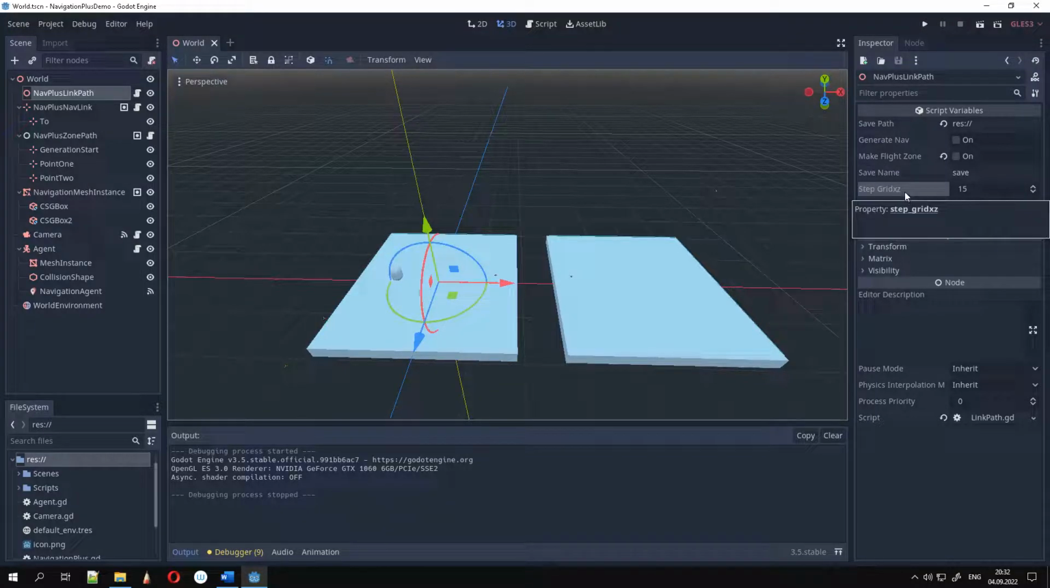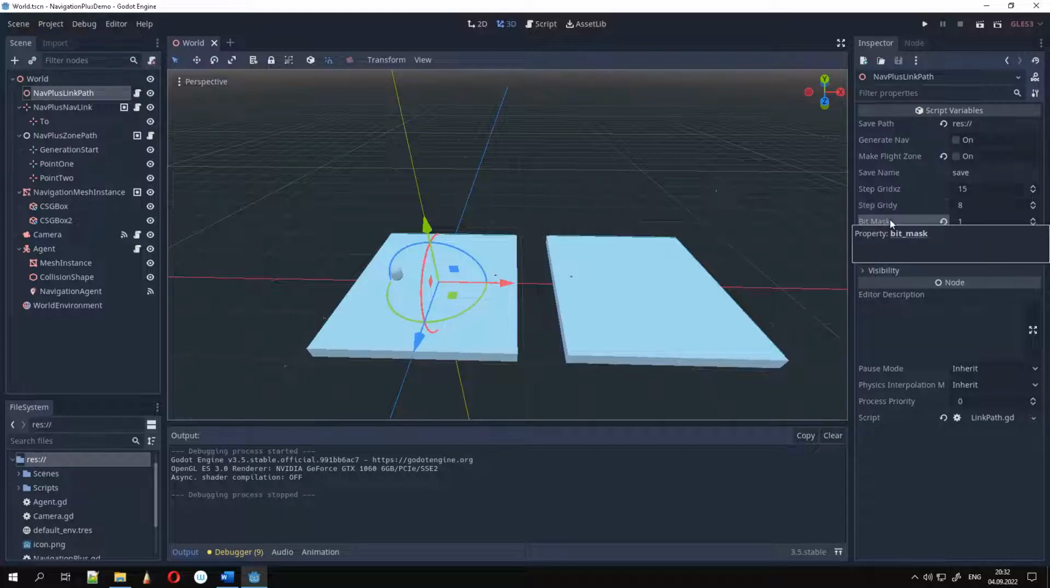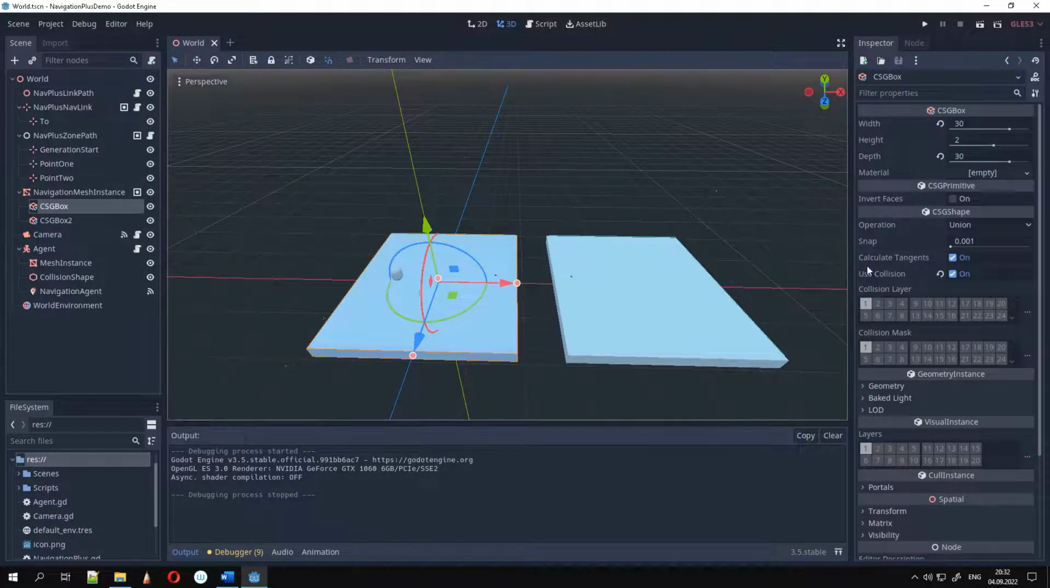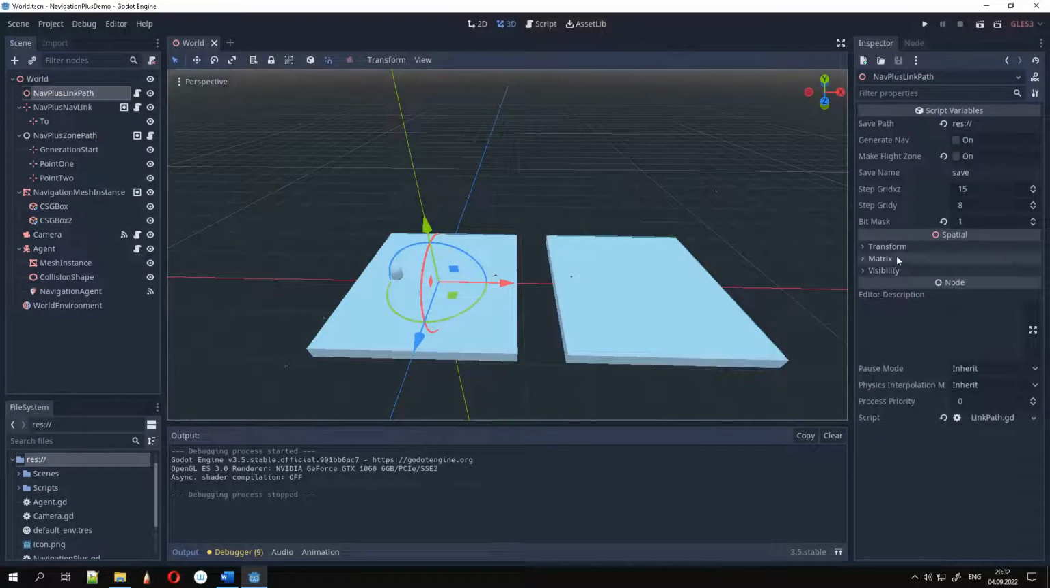Step grid x, z, and y, parameters that specify a step in space for A star navigation points for flying targets. Bit mask is used for navigation for flying targets, specifies the collision bits to be taken into account when generating points. In this example, the CSG boxes have the collision layer set to 1, which corresponds to bit 1, and here you can see that the bit mask equals 1.